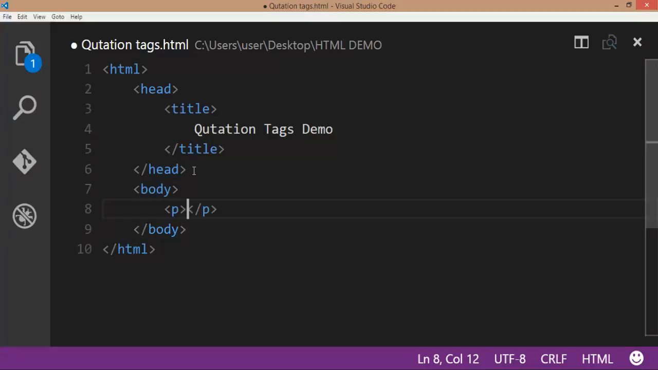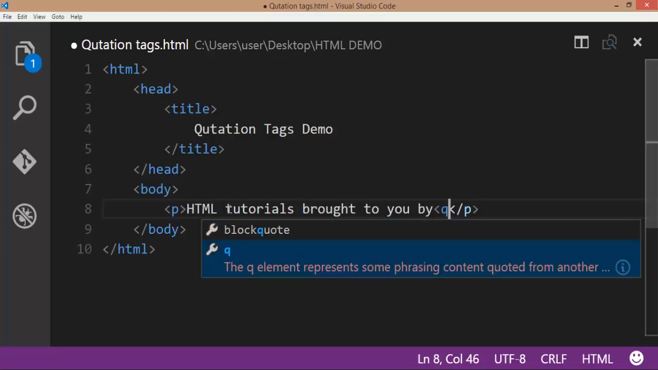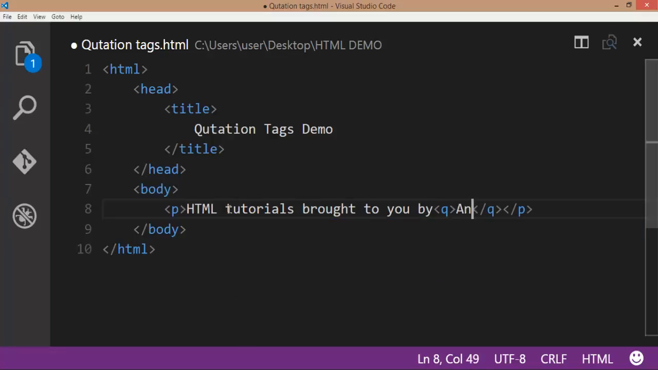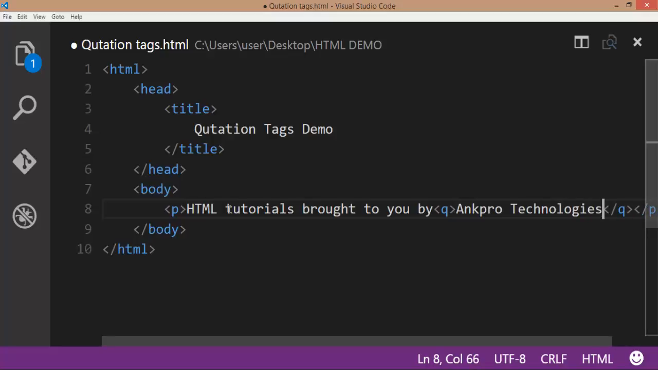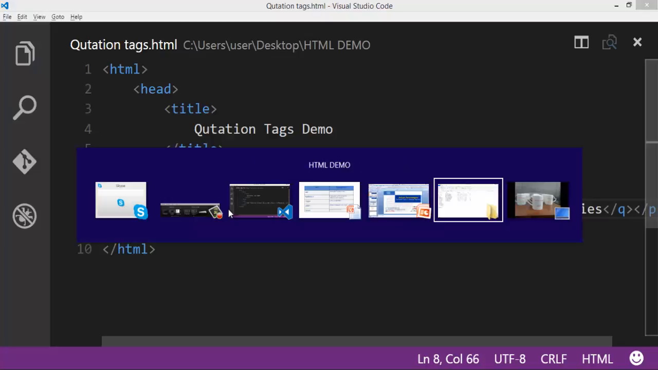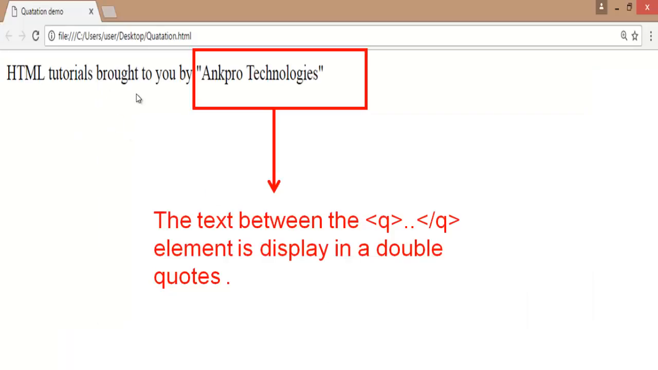Within a body tag, take a paragraph, write the content, that is HTML tutorials brought to you by, within a Q tag, Ankpro Technologies. Save the file. Go to browser. Here you can observe HTML tutorials brought to you by Ankpro Technologies. This text, the text between the Q element, is displayed in a double quotes.